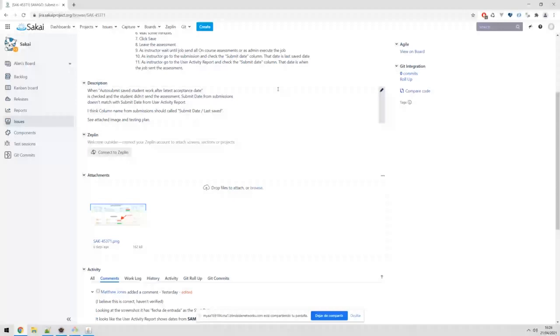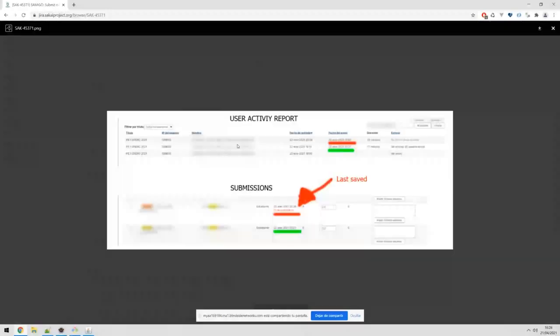And for you to know, this information is all the same. When a student submits the assignment or the exam, the date that is stored within that database column is the date when the student submitted the exam. And also it is stored anytime that the student saves the exam, okay?